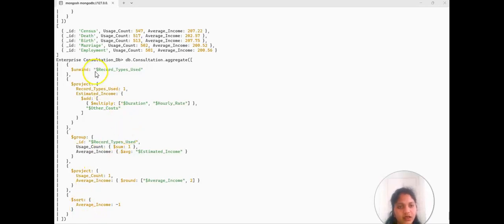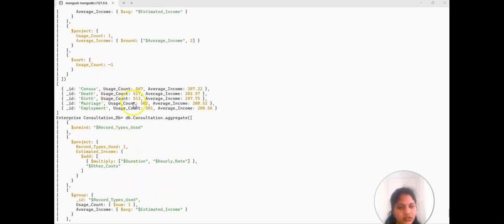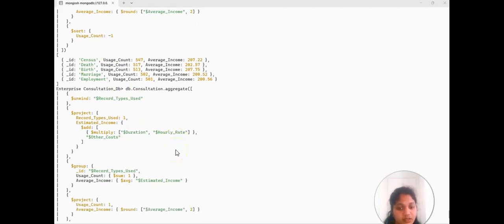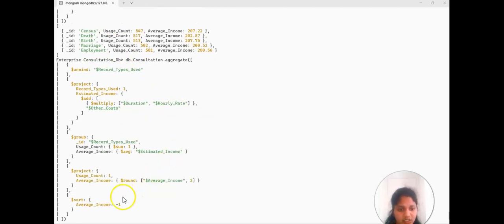So we got our output above, but here I am making one small change to demonstrate the impact of changing one stage. I changed the final sort. Instead of sorting by usage count, I now sort by the average income. Here we sort by average income, and I am just running it here.